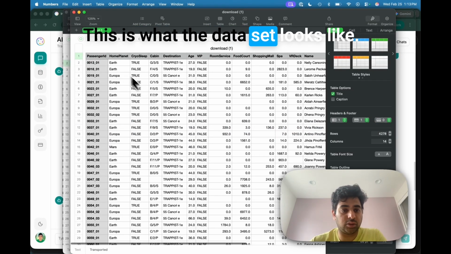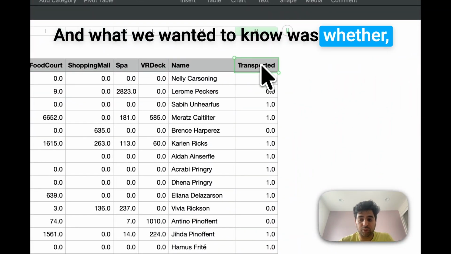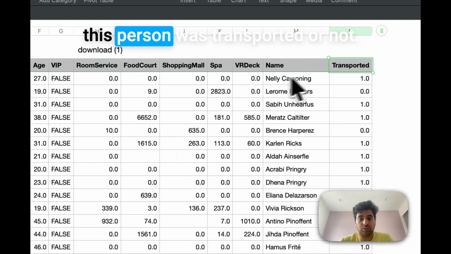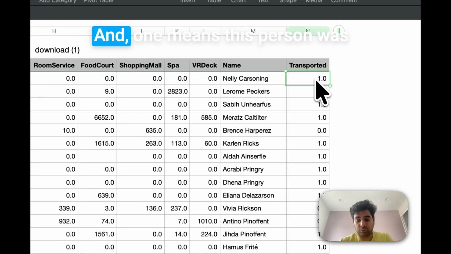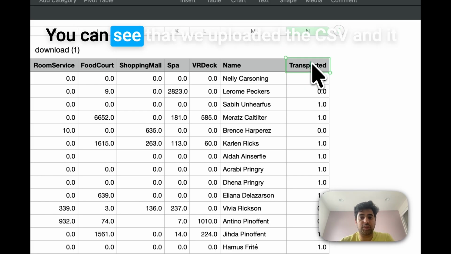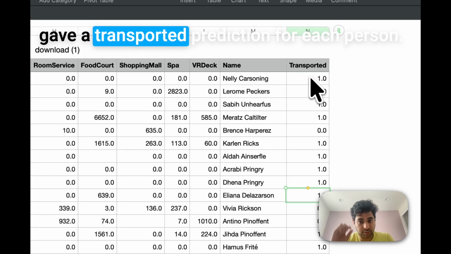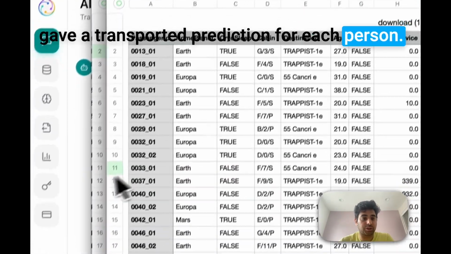This is what the data set looks like. And what we wanted to know was whether this person was transported or not. And 1 means this person was transported, and 0 means this was not. You can see that we uploaded the CSV, and it gave a transported prediction for each person.